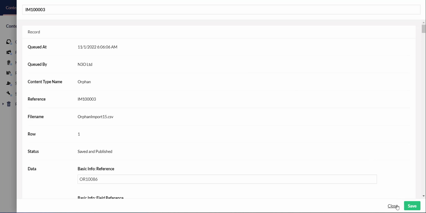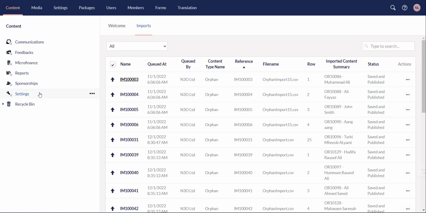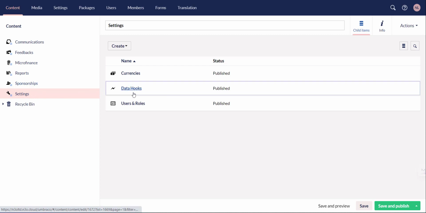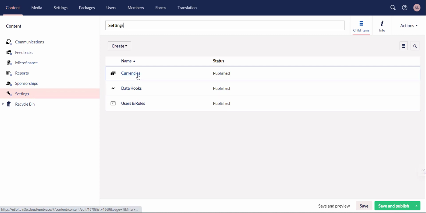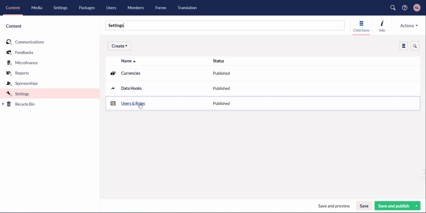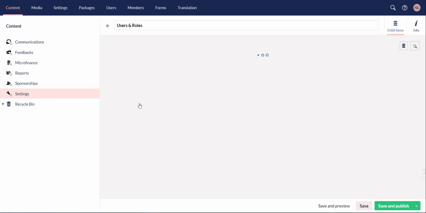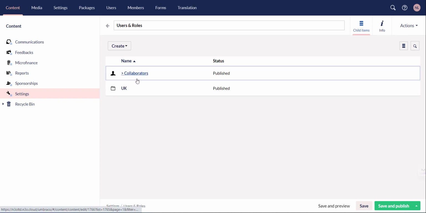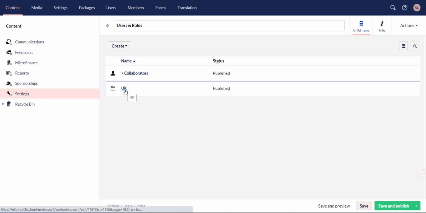Another important element of the Umbraco system is adding new users. And again, this is something which you can do yourselves relatively easily. If you go to the settings, you will see a number of options. Currencies and data hooks are not really to be used by clients, but we have users and roles. Now you'll notice that you'll have two types. You'll have collaborators and you'll have a country here.